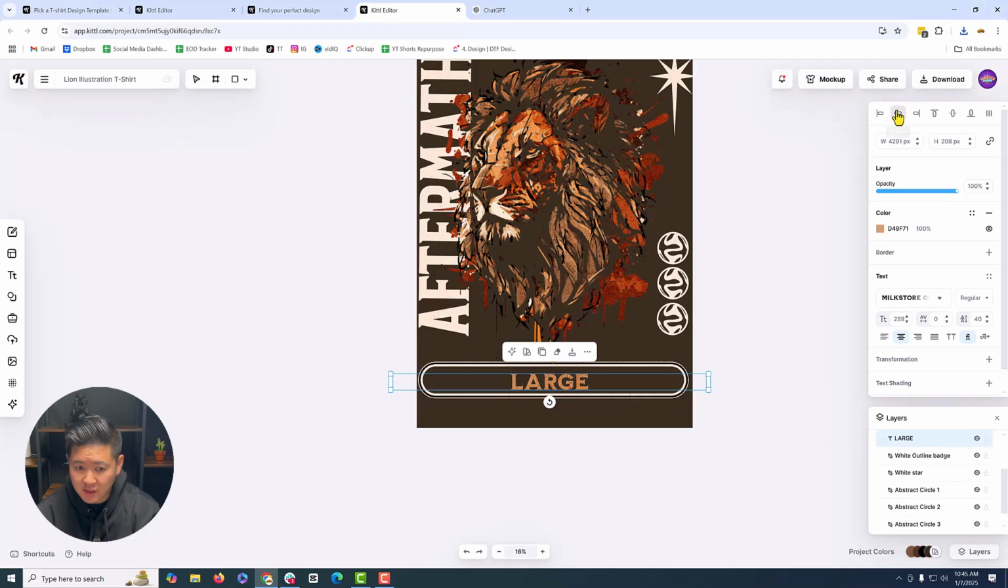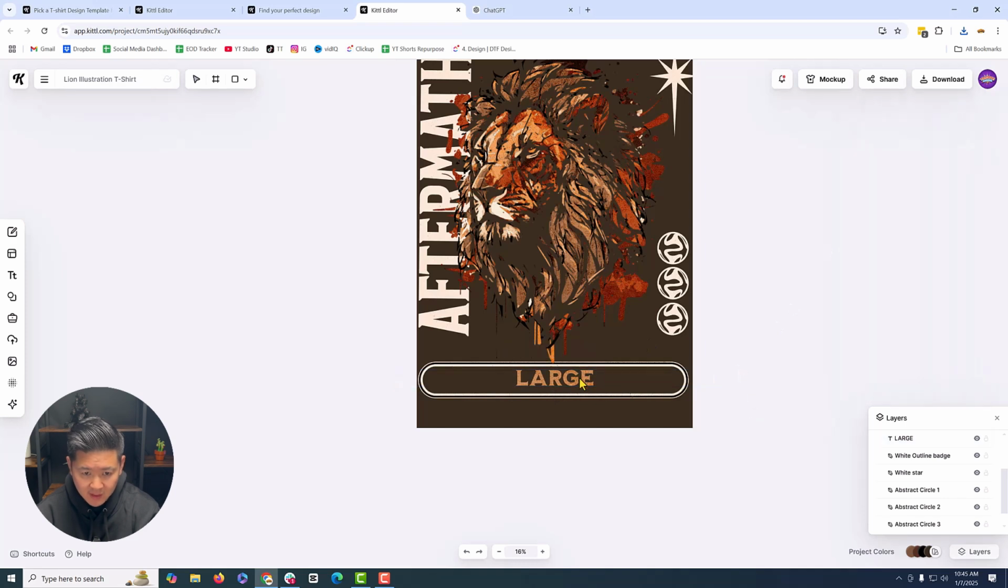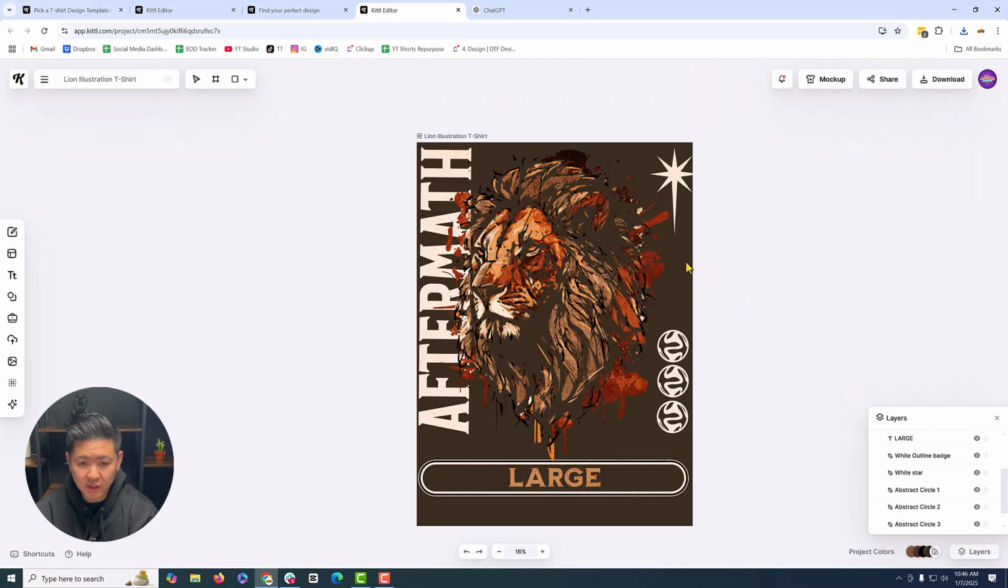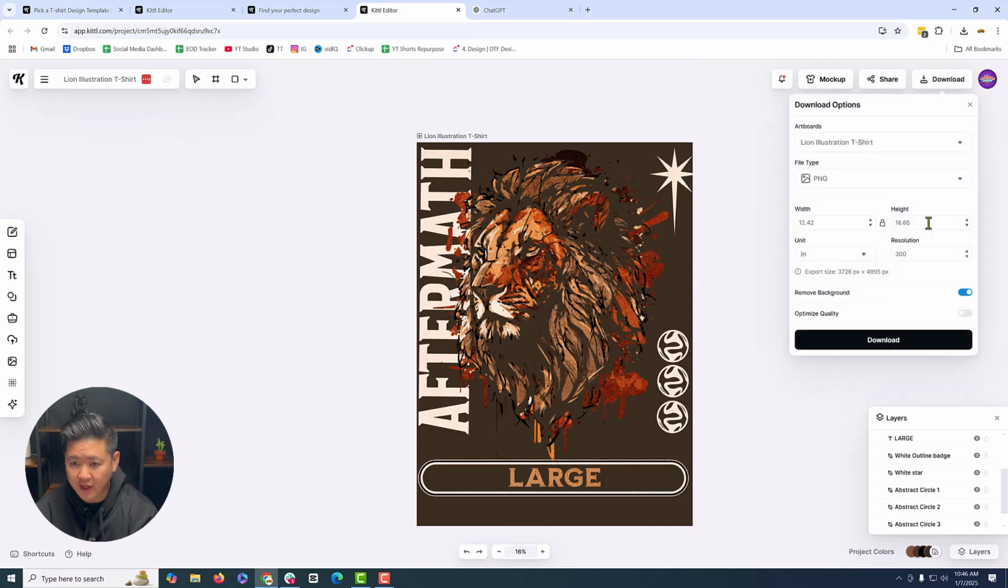You can always use these actions to help you align like that. I can make it a little bit bigger. Okay, that looks pretty good, large. And yeah, this is a perfect neck tag size. I'm just going to go ahead and download it.